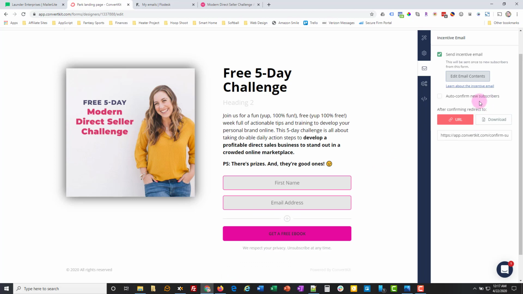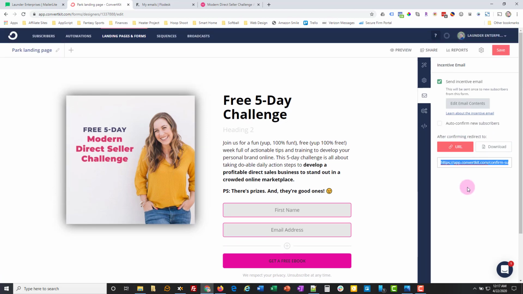And then after they click the button, you have two options basically. You can send them to a URL, so this would be like a custom thank you page, or you can deliver a freebie download. One of the benefits of ConvertKit over MailerLite is that if you're delivering a freebie download, you can do it right from ConvertKit here. You don't have to use Google Drive or some other service to store the download. You just hit download here, and then you can choose a file and upload it directly here.